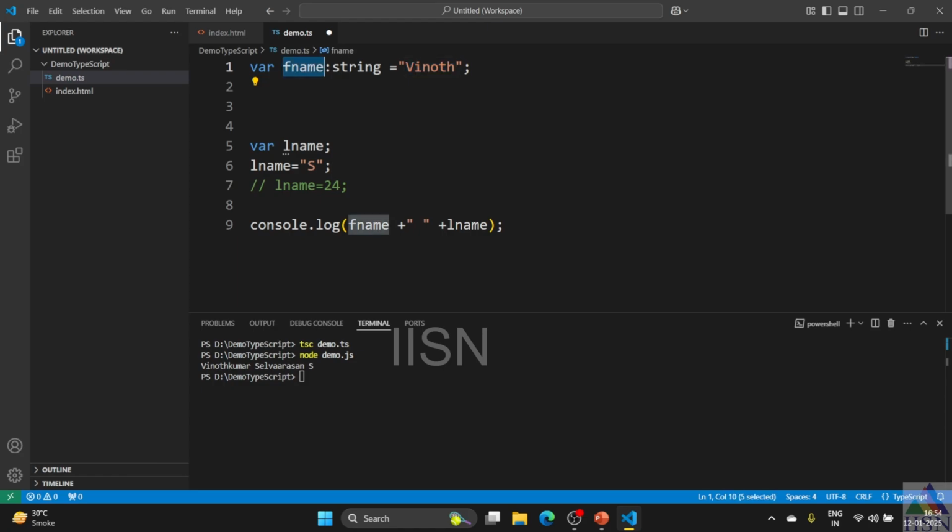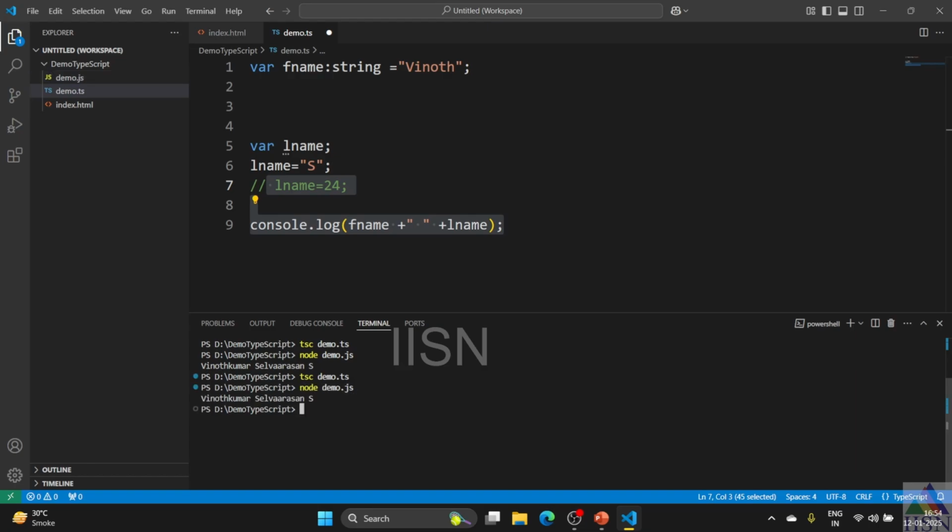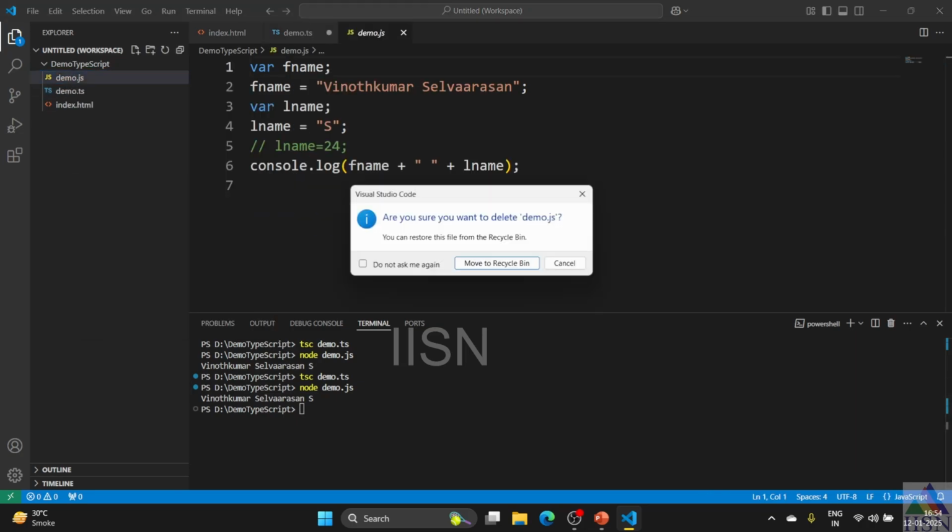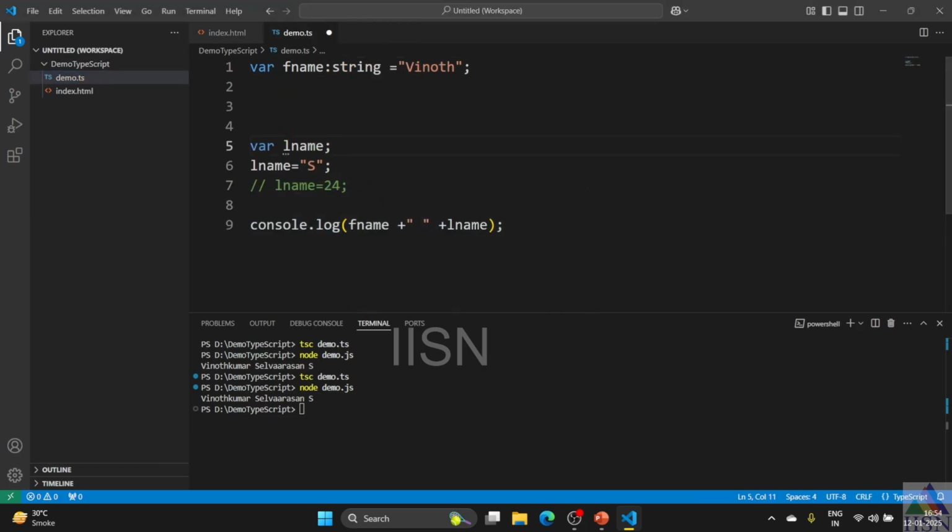Okay, now we are going to run this program. So I'm just going to type this command tsc demo.ts. I'm going to give the demo.js file. Okay, now you see, it's not getting updated. So I need to remove this JS file first. So save this file, and I'm going to rerun tsc demo.ts, and I'm going to run node demo.js. Now you see, we got the updated output.